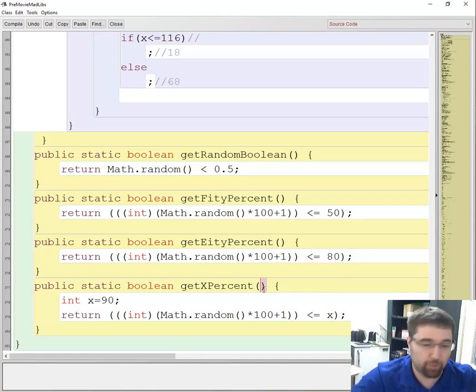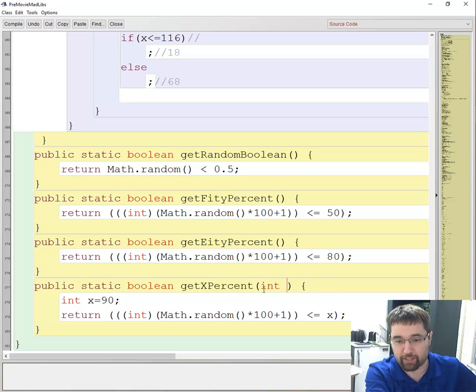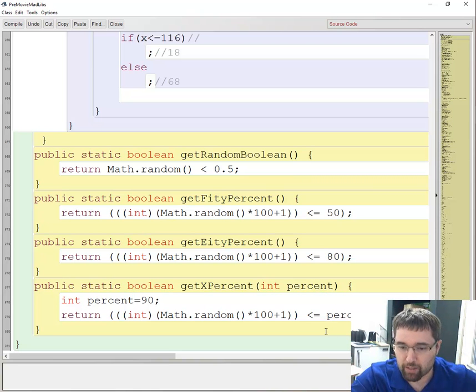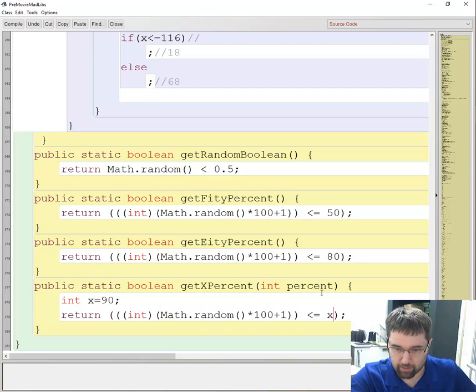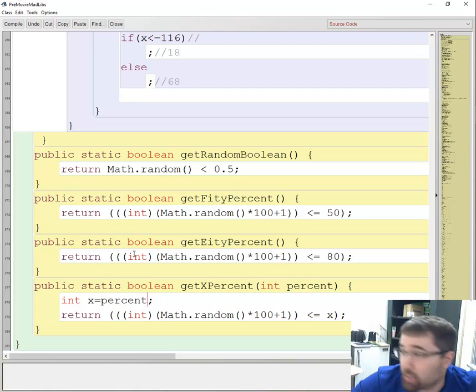If you really want to be cool, you could have a parameter and say int percent. And instead of x, I'm going to say percent. And what this does is it gives you a percentage from 0 to 100. So x equals percent. Now please look at what I'm doing right here. This is new stuff, by the way, so please pay attention to this.